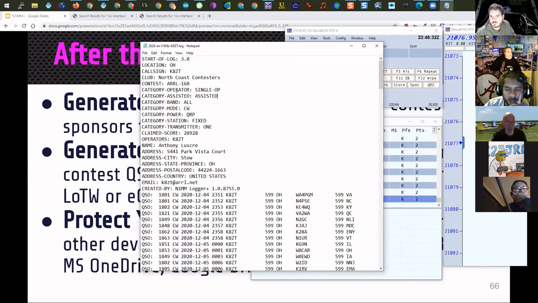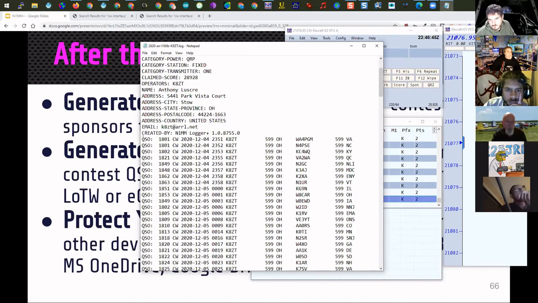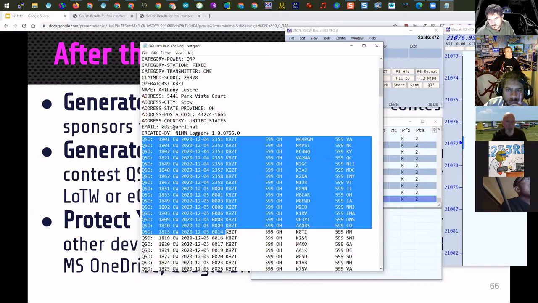It has your location, all your information that it pulls. It has all that stuff about your band, about the power level, whether you're assisted or not. It has your claimed score. It has your address and all that information. Then this part right here has your log. This is your log that's being sent to the contest sponsor.